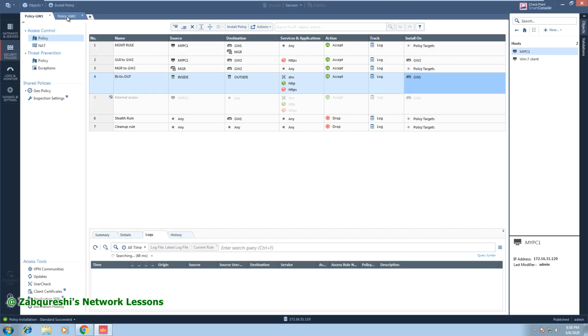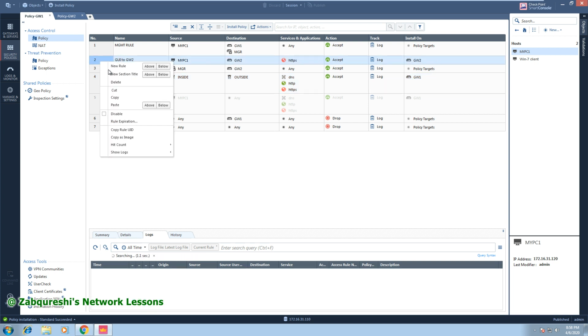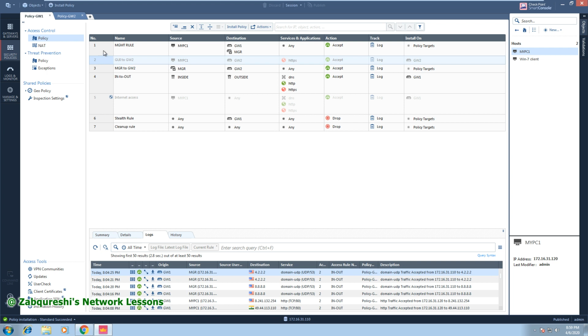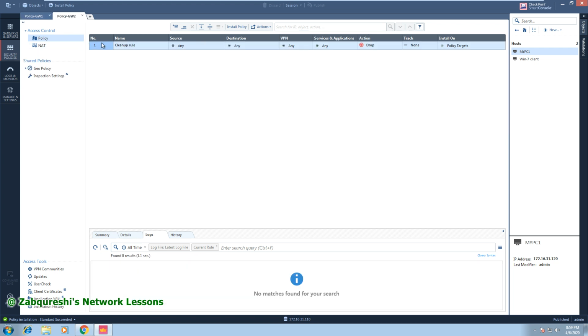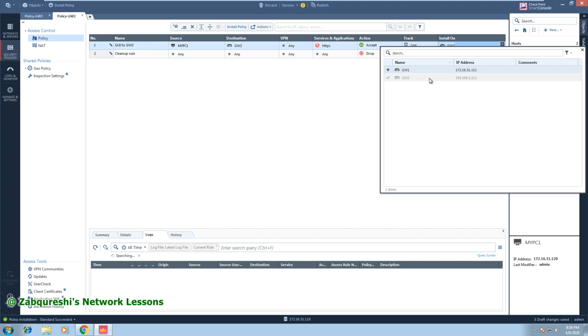So let's just find out which policies are meant for which gateway, right? So I can see rule number 2 is actually meant for gateway 2. I'll just cut this and paste it here in the policy 2, and it should be above this, right? Paste above. So this is a cleanup rule and I'll paste it above. So I'll go to this cleanup rule and I'll log this, right? So I'll log it. Yeah, nice. So I don't need to specify the target here because I already have specified the target. So I'll just remove this.